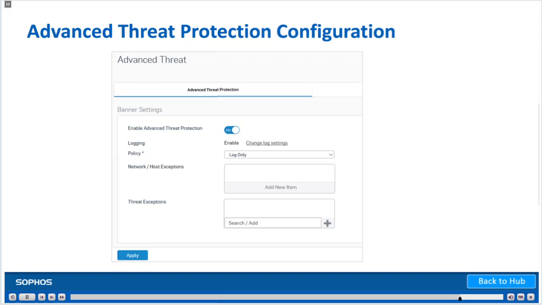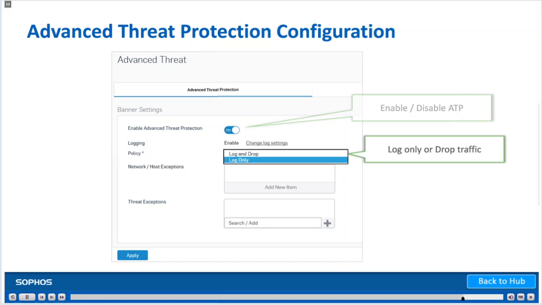The configuration of ATP is very simple. From Protect, Advanced Threat Protection in WebAdmin, first enable Advanced Threat Protection by clicking the slider to the On state. Next, select if you would like to only log traffic, which will not stop any potentially dangerous traffic from exiting the network, or log and drop traffic to fully secure any outgoing traffic.